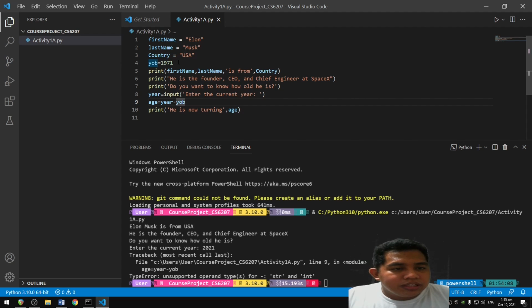As you can see here, let's go to line 4. Year of birth, YOB, is 1971. And this is a whole number, an integer. While this one at line 8, the prompt, prompting for the current year, I entered 2021. It ran with an error.